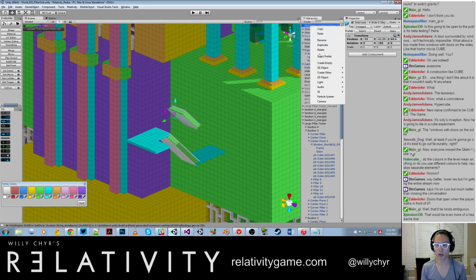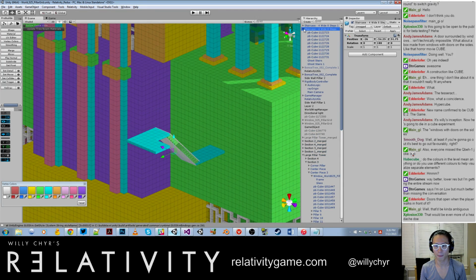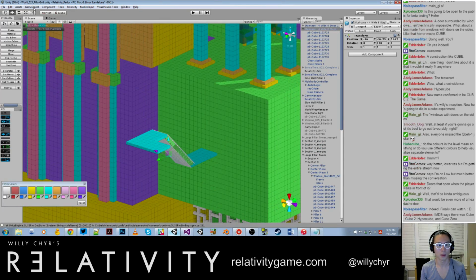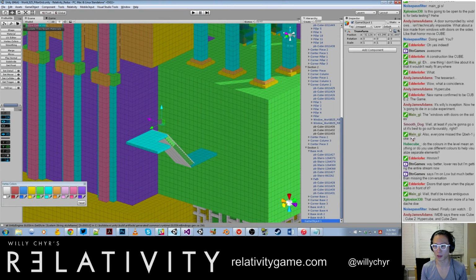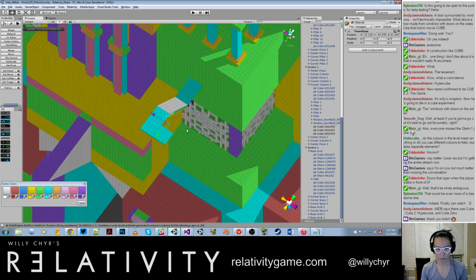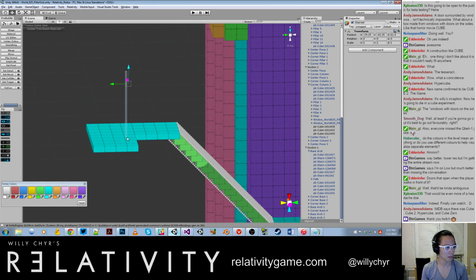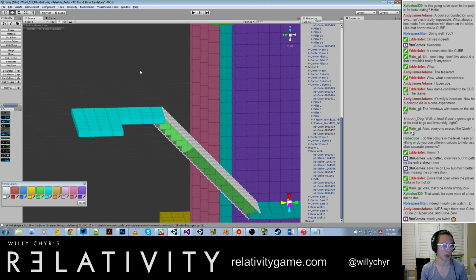You know what? We should just go ahead and create... Hold on. Let's just create one object with the stairs. Okay, so it'd be like cube 5.